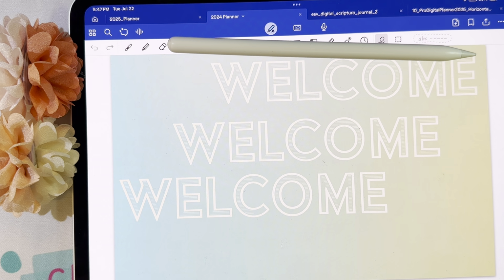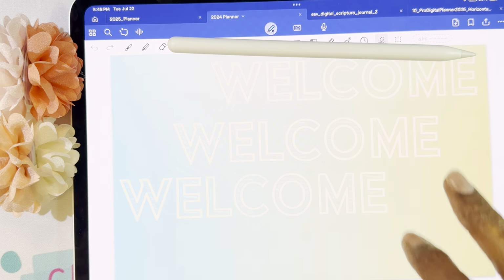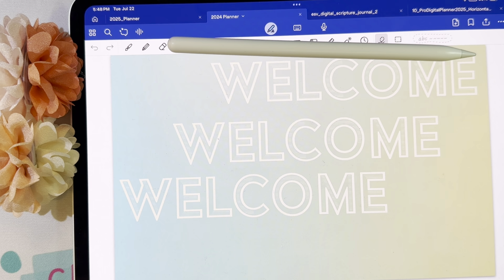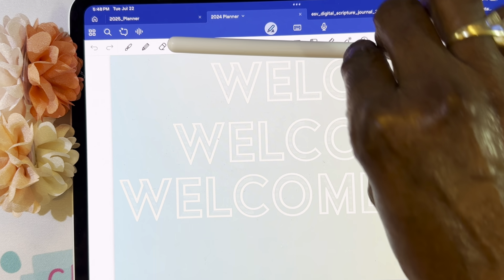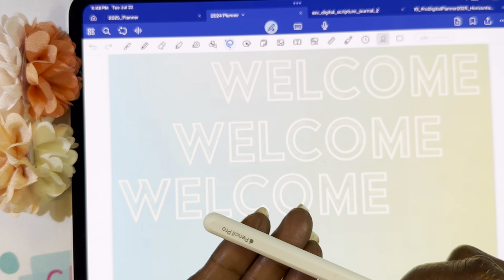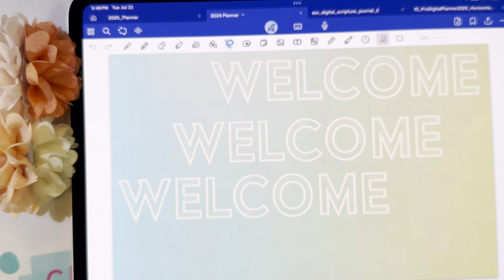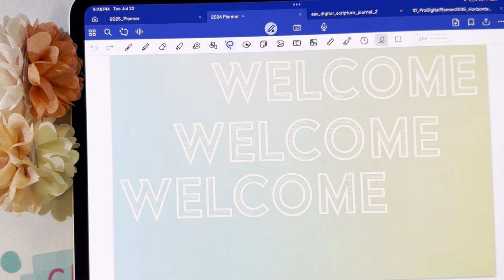I am working in my digital planner. This is GoodNotes 6. I have designed this planner in Adobe XD. I'm using my iPad 11-inch with the M4 chip and my Apple Pencil Pro. And I'm working in the month of July.